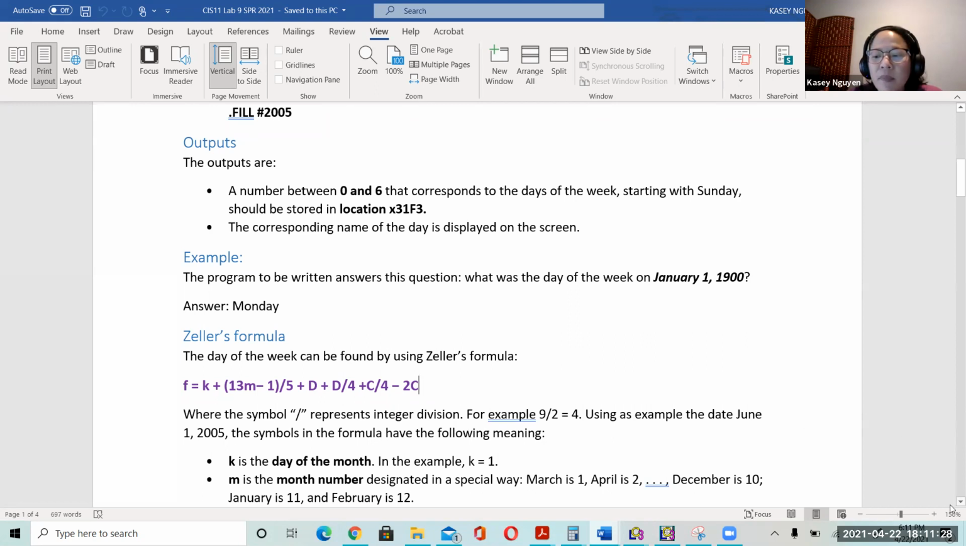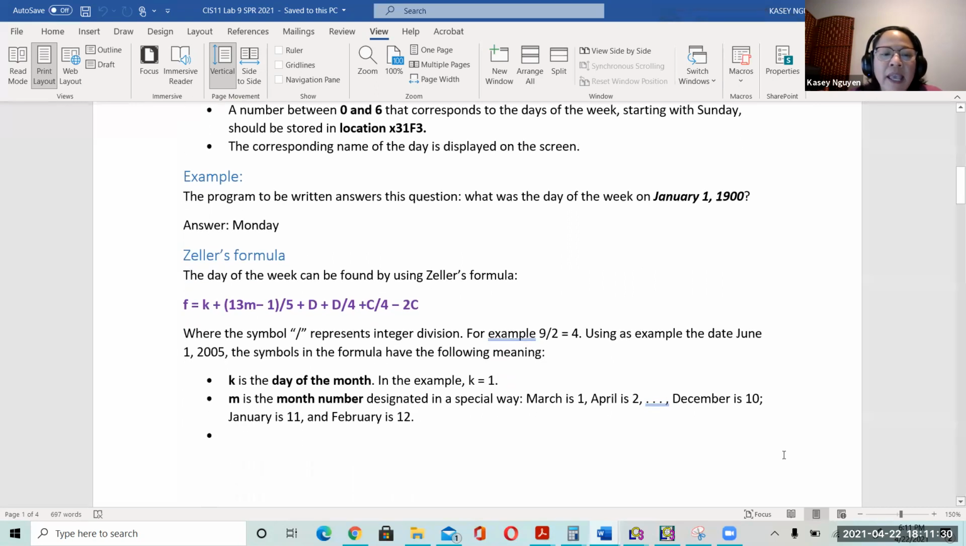So, the K here represents the day of the month, okay? Like if we're looking at January 1st, that would be the 1. And the month is going to be represented with M. So this is why we do a 13 times M, okay? So here it tells us that M is the month number designated in this way.